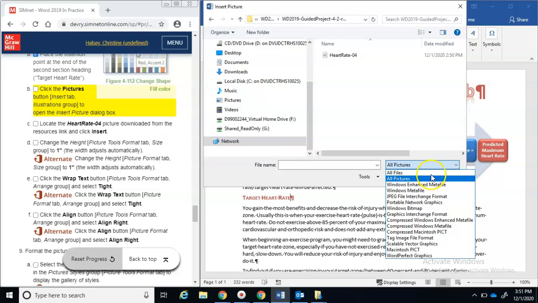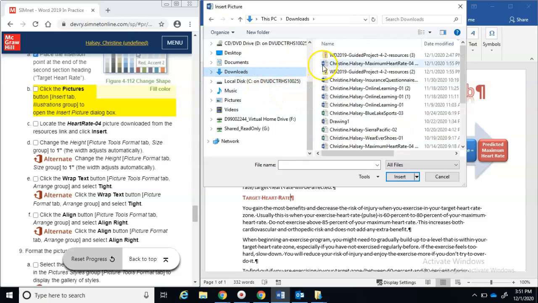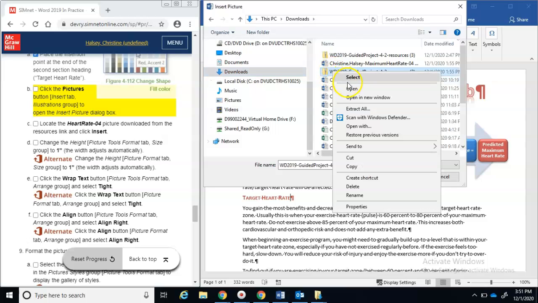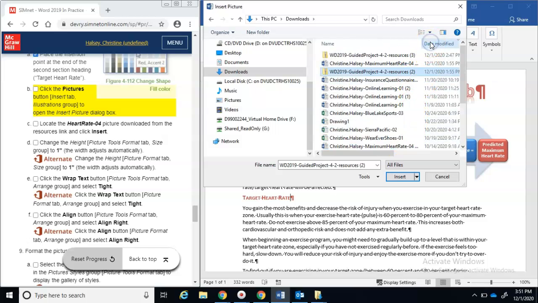Now, another way would be to change this to all files instead of all pictures. And then click on Downloads. And then you should be able to see the zipped folder, and you can do the same thing we did there. Extract all. And then once you do that, you'll see the unzipped version of the folder.